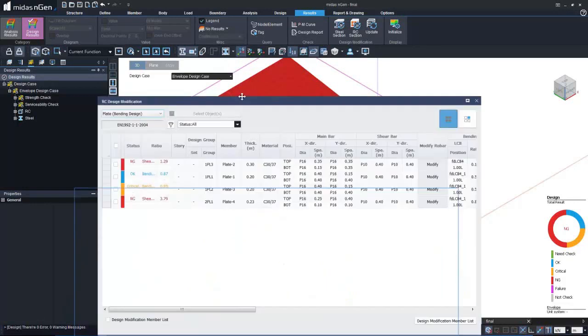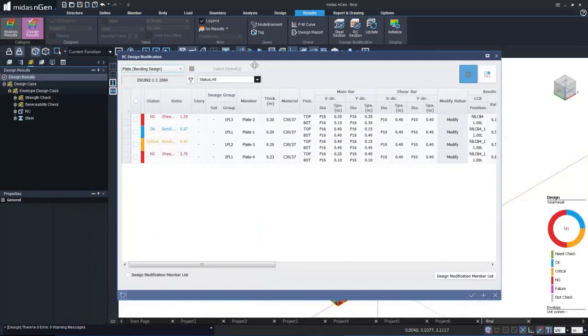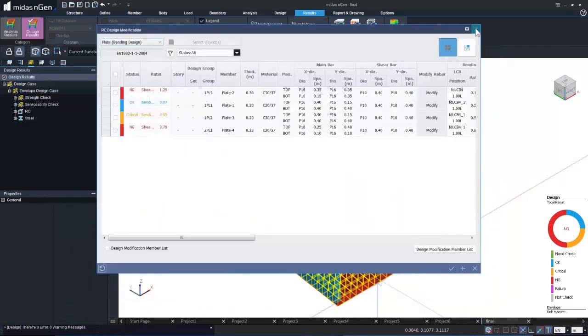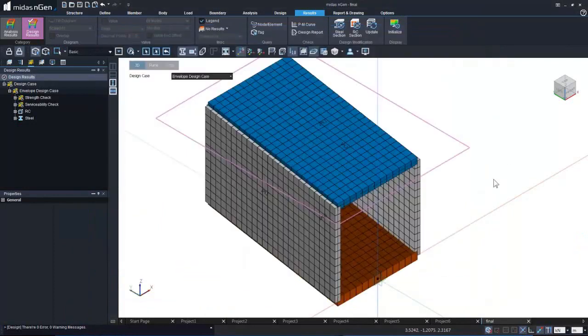So you can further increase or check with the loadings that you have applied or the soil spring support that you have applied to your members. So this is how you can get the analysis results and the design results for a box culvert.